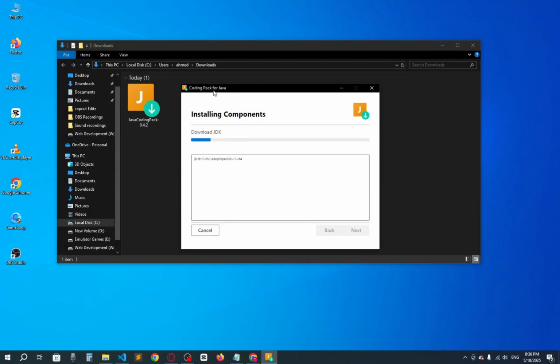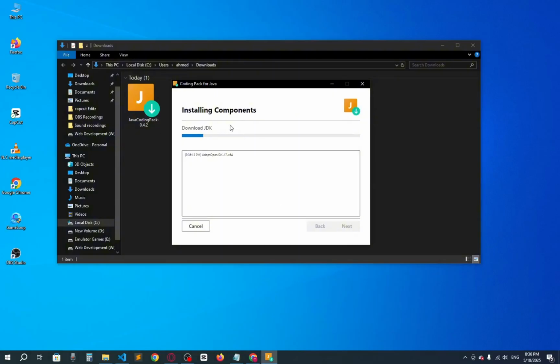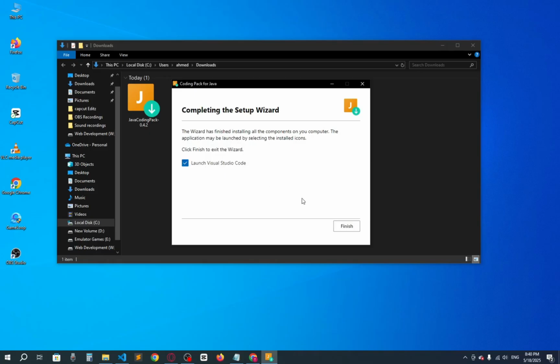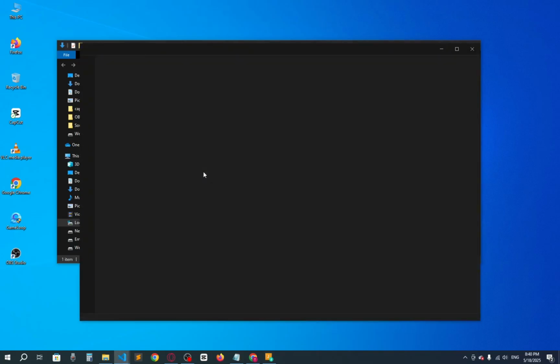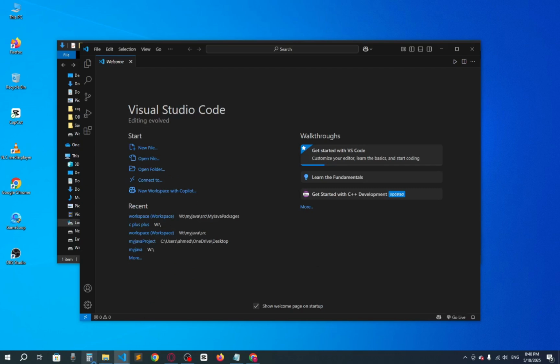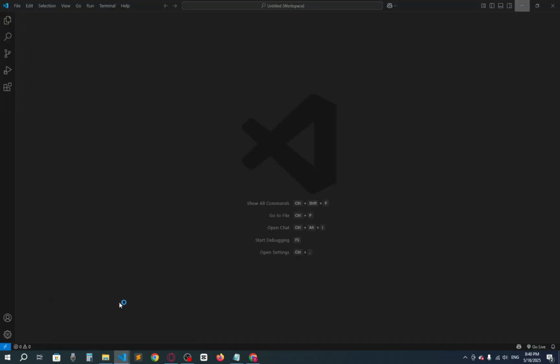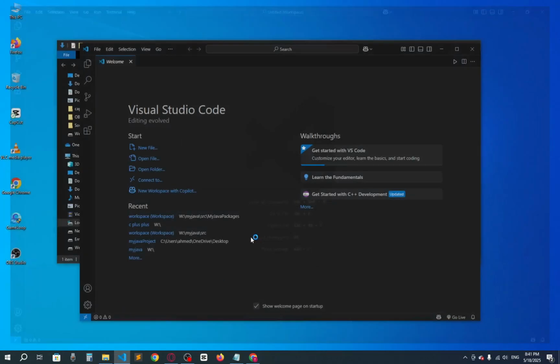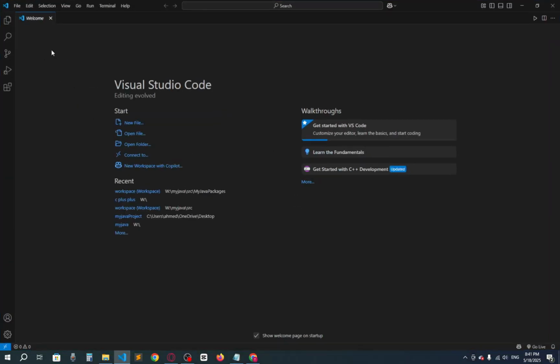So I'm going to pause the video, and when the download and installation are complete, I will be back. Alright, so you have installed it. Now finish it. And here you can see launch it. Okay, so remove the previous one and save. Okay, so this is the interface.